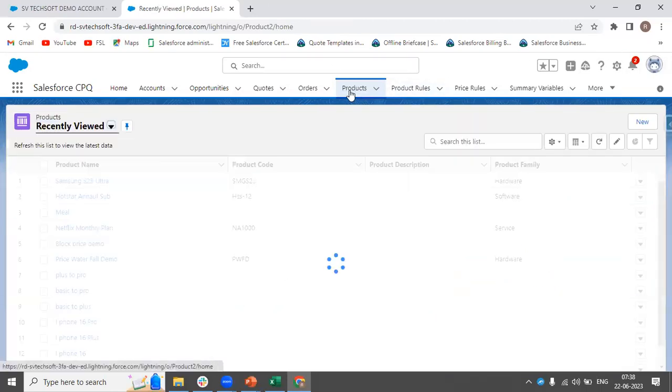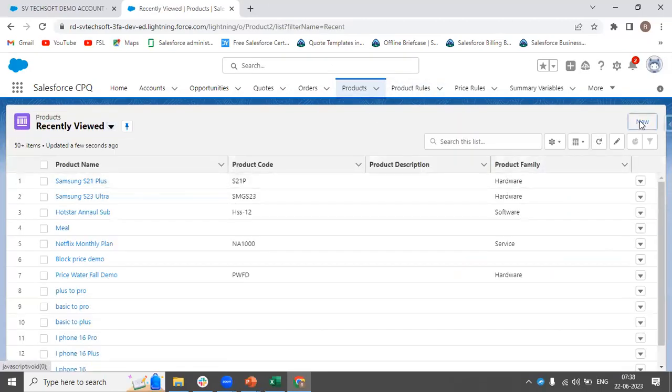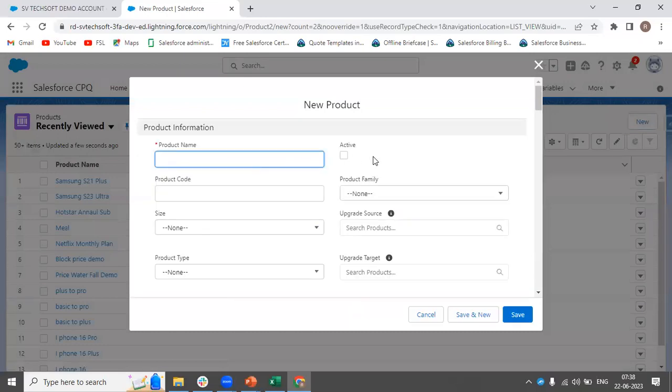Now let's do one thing. Let's also create a product for physical damage warranty. This will again be active. This would be a service.